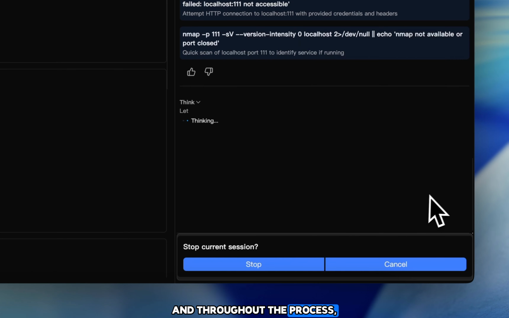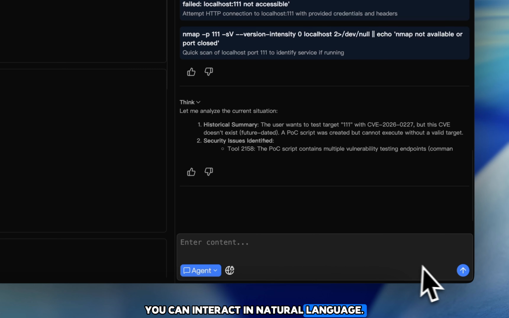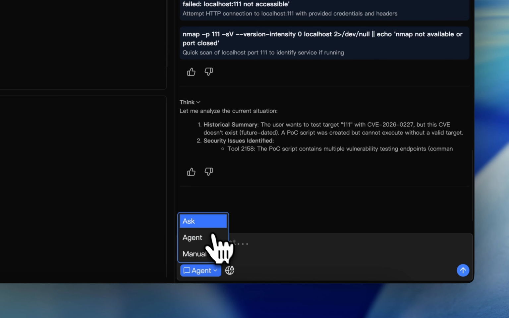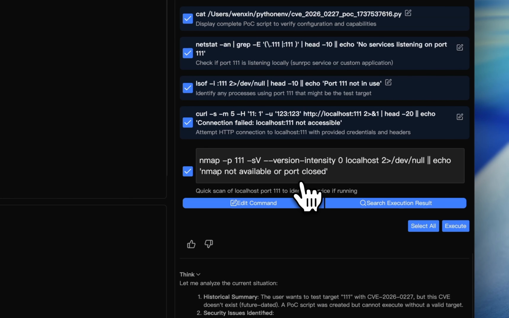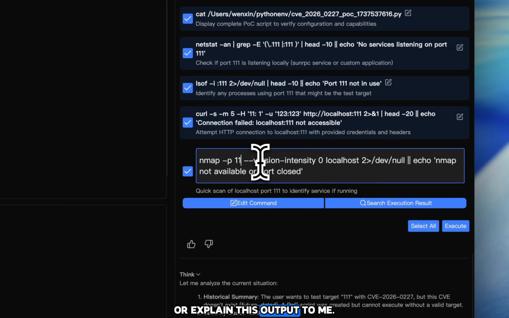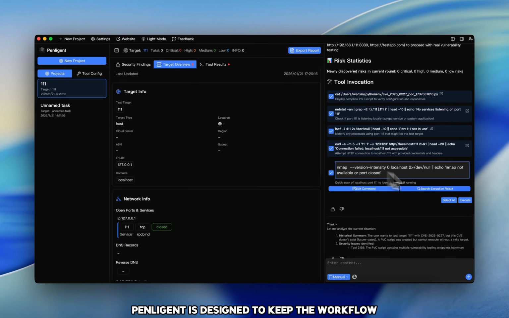And throughout the process, you can interact in natural language. You can ask questions like, "What's the biggest risk so far?" "Test this endpoint deeper," or "Explain this output to me." Penligent is designed to keep the workflow approachable while you're learning.